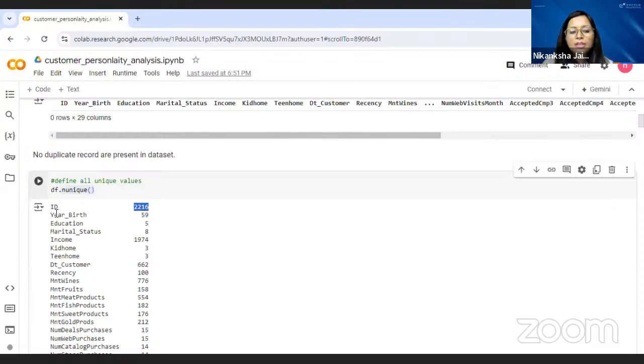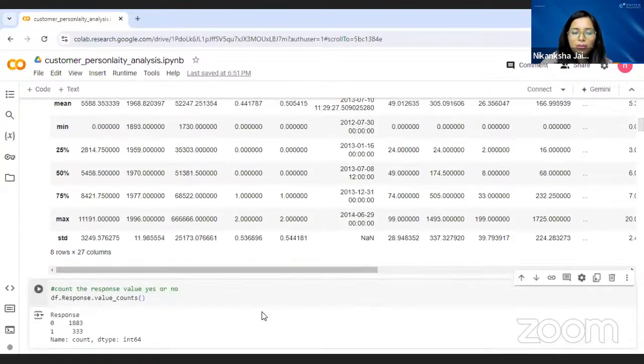Okay. After that, we have all these columns. Year birth column has 59 values. Education has 5 unique values, like if we have a color column, the color column has red, green, blue. So these are 3 different values. Similarly, ID has 2216 unique values. Year birth, we have 59 unique values. Education, we have 5 unique values, and so on. Then we have different values present in each particular column, and according to that, it will give you the number.